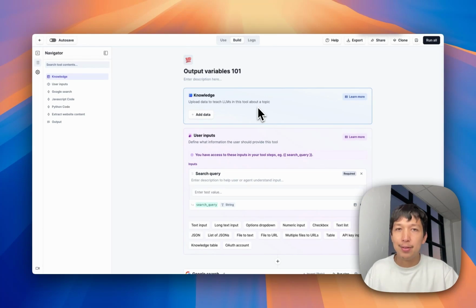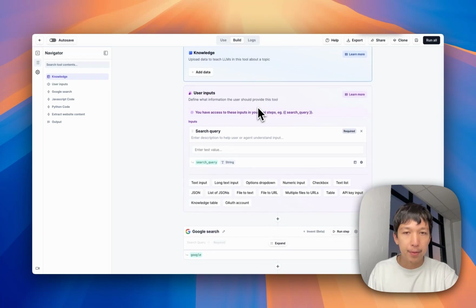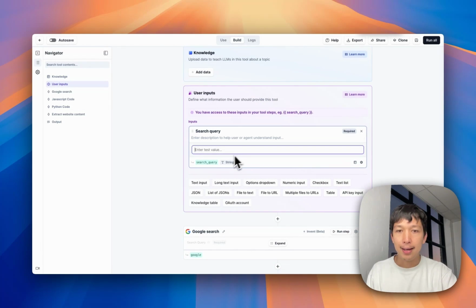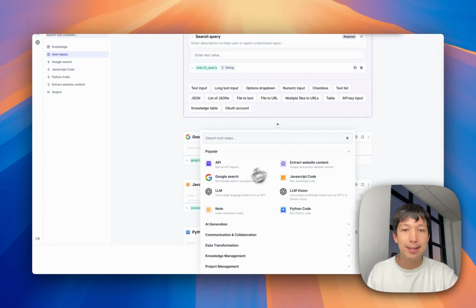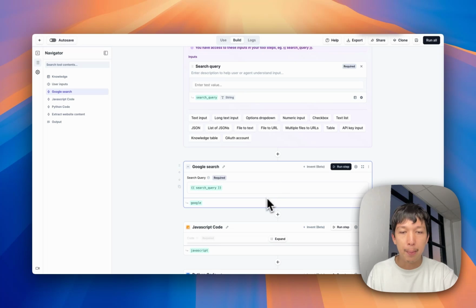Okay, so I have what is really a quite basic tool here to walk you through some of the concepts when it comes to passing inputs and outputs around throughout the tool builder. And we'll start with an input. So we have a search query input here, accessible at the search_query variable. We have set up a Google search step. You can find these steps in this plus menu, and we're going to pass in that search query user input into the search query parameter for this tool step.